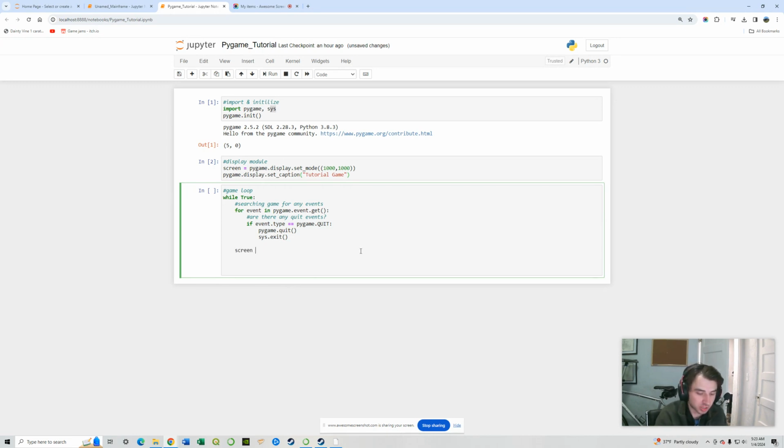Now we are still inside of our while loop. Still inside of the while loop, we're going to do screen.fill, and we're going to set a color for our screen. What this is doing is filling our screen with the color. You can put what color you would like, but I'm just going to put white.